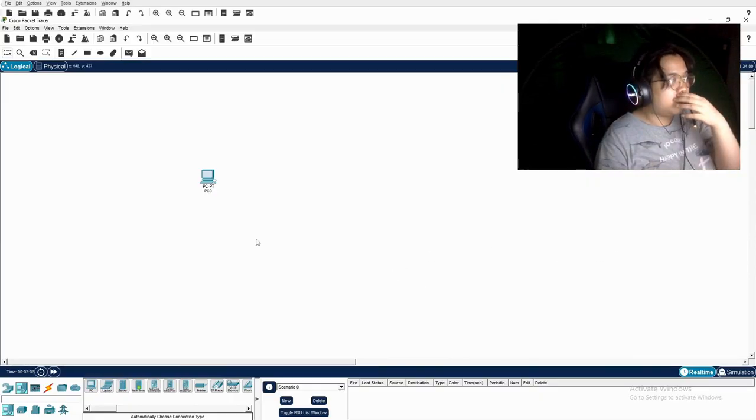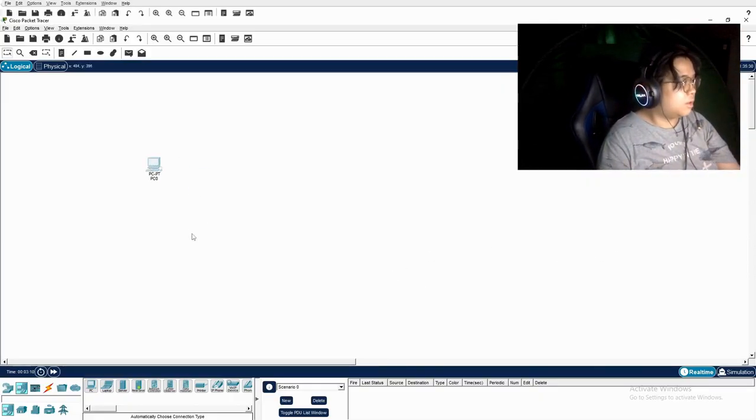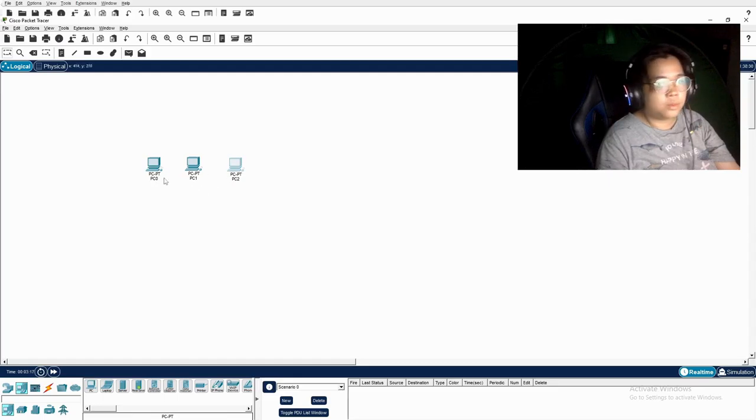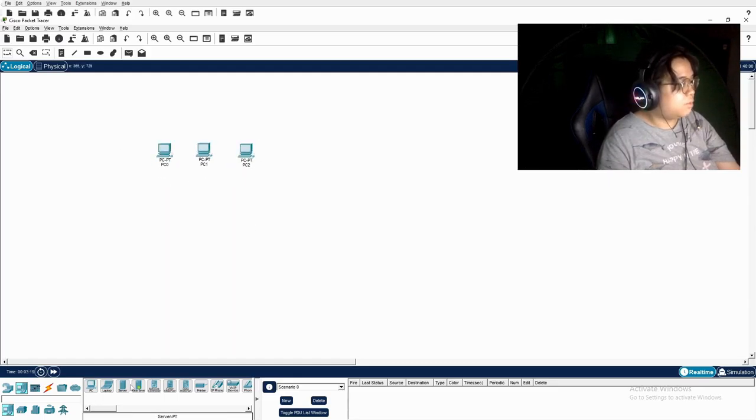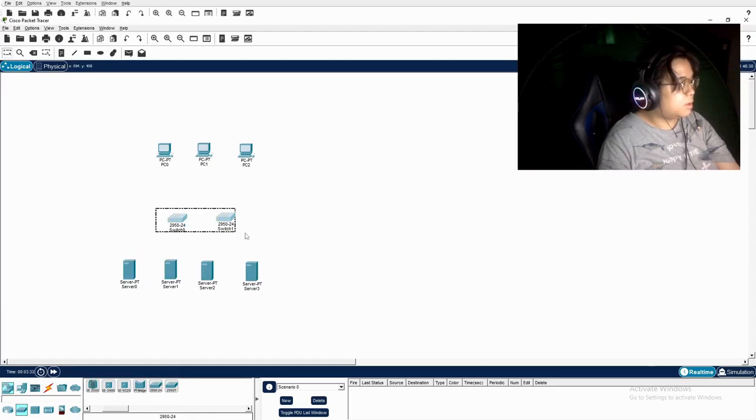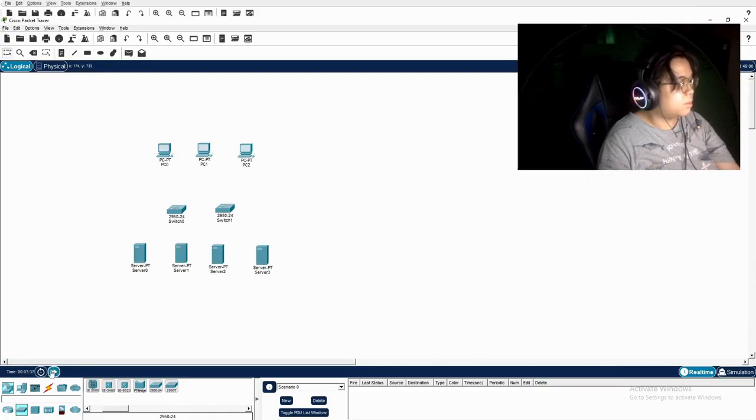So let's go. Now let's go ahead and put our PCs on the screen. This activity requires 3 PCs and 4 servers. So we're going to put that there, and then 2 switches right in the middle, so it's easier for us to connect them.